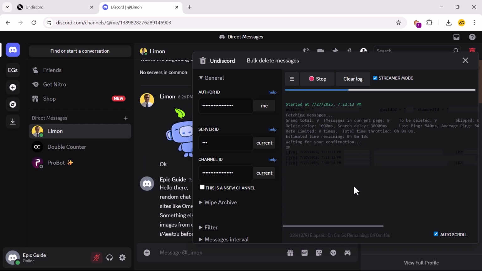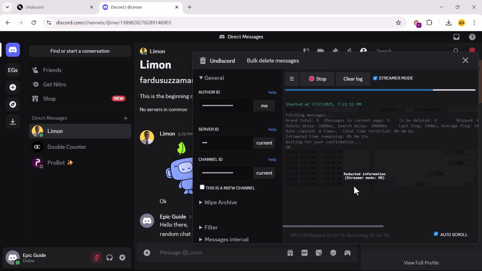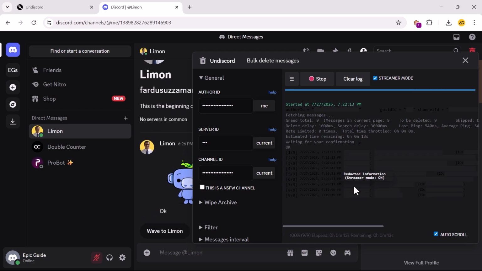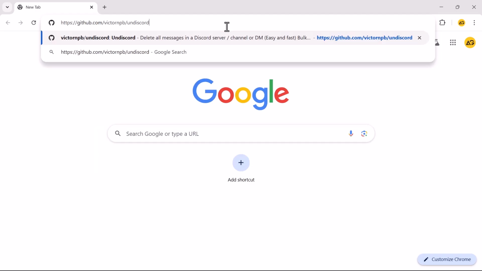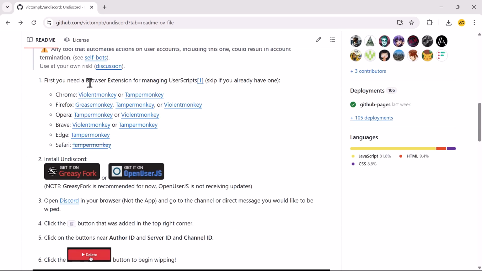In this video, I'll show you how to delete all messages on Discord, DMs, and channels at once. First, go to the link I've shared in the description. Scroll down a little and select your browser. I'm using Chrome, so I'll choose that.